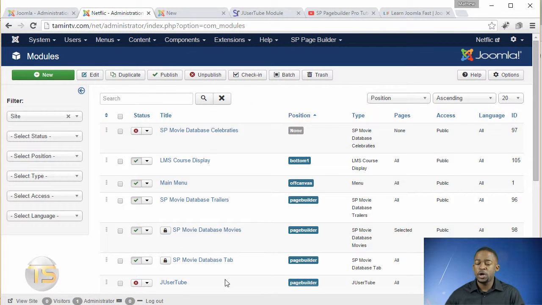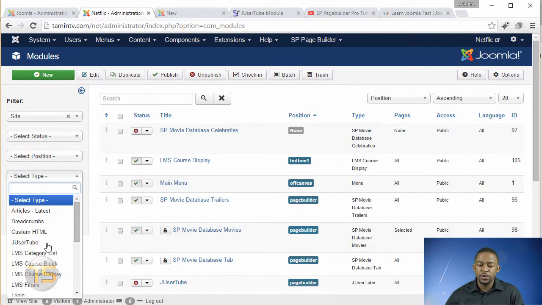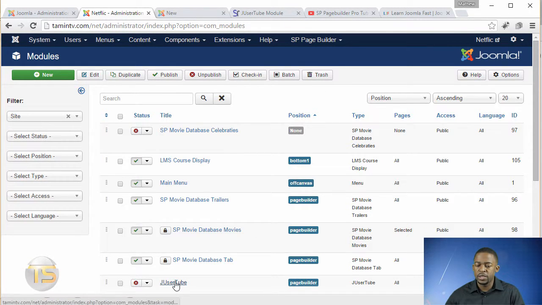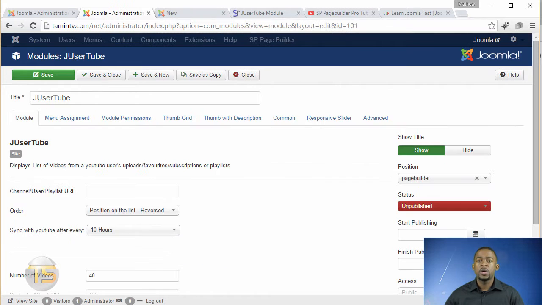Once you've installed it, there are two ways you can locate it. The first way is you go to type, and then you're going to see J-usertube right there. You can click on it, or you can also see it on the list of extensions. So what I'm going to do now is click on the J-usertube. And once you've clicked on it, you have several options here.